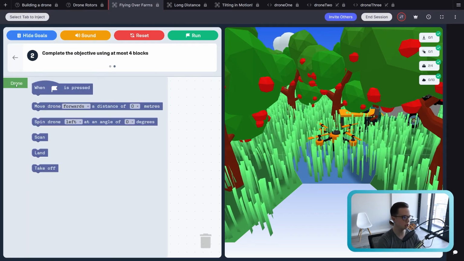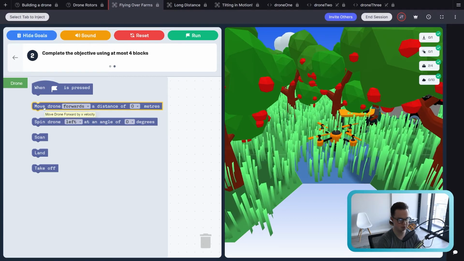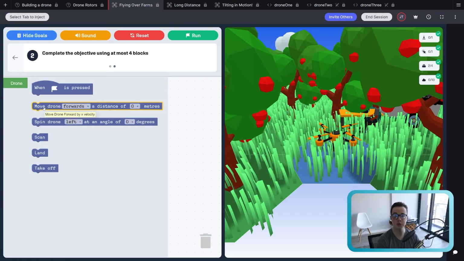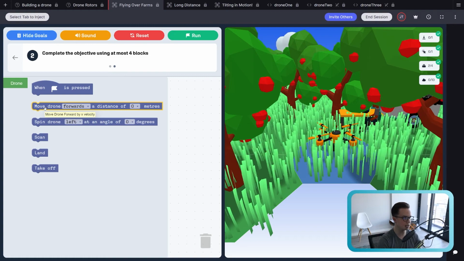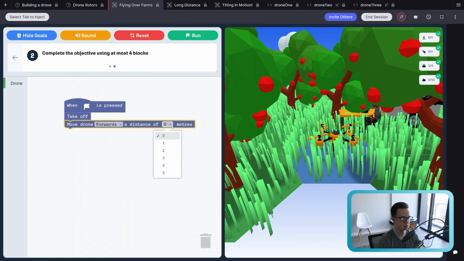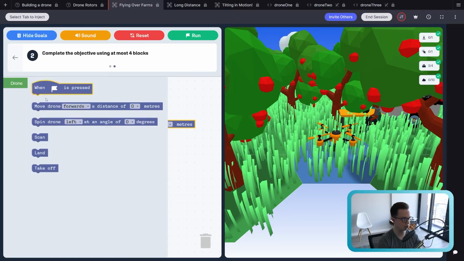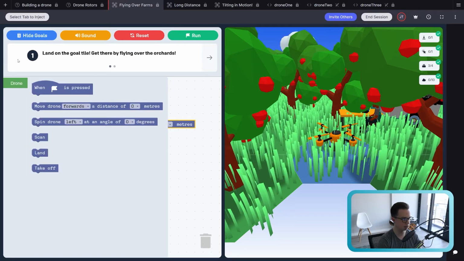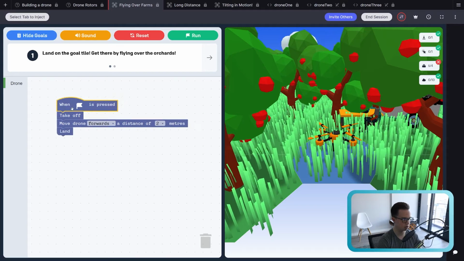Okay. So what you actually need to do, in the most efficient way, is take off, then move the drone forwards, and then land. Is it land? Yeah, land on the goal tile. So let's see what that does.